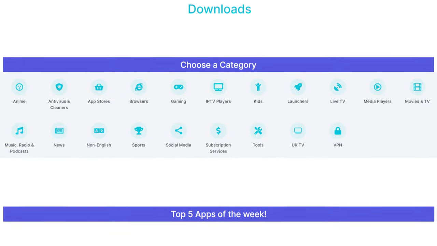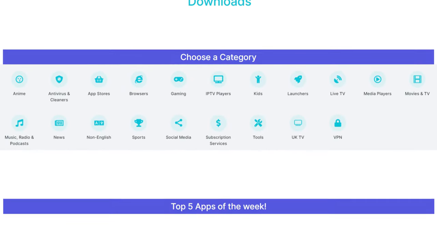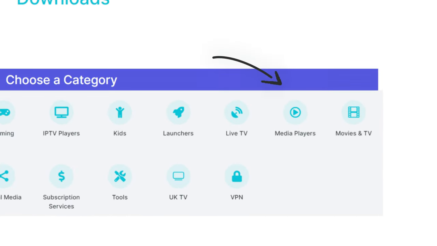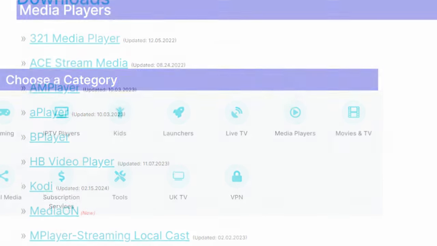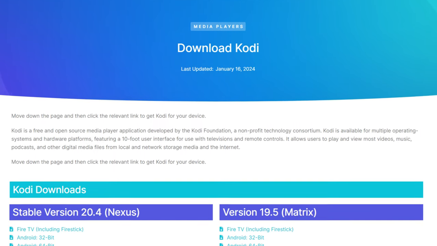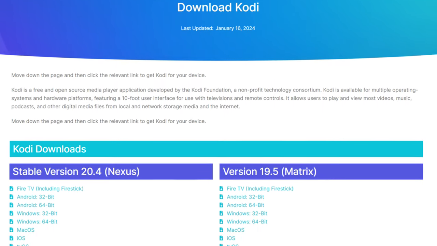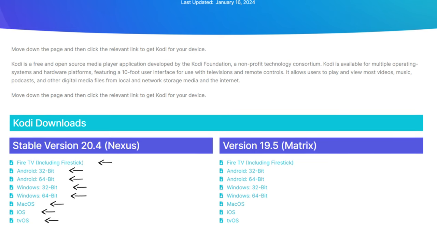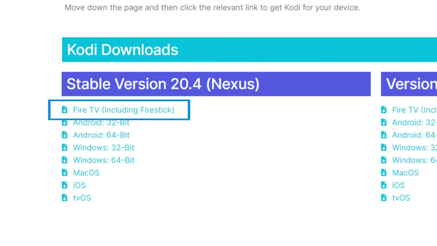Next, tap down the screen to view a list of categories. Select the Media Players category, then scroll down the list until you find Kodi and select it. On the next screen, tap down to the Kodi Downloads section and select the correct download link for your device. I'm using my Firestick, so I'll choose the Fire TV version. Click Install to install or update the app.